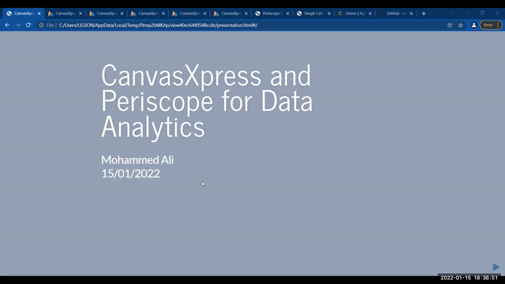As you stated, my presentation today is about two great packages for Shiny applications. One is called CanvasXpress, and the other is Periscope, both for data analytics using Shiny. So let us dig into them.